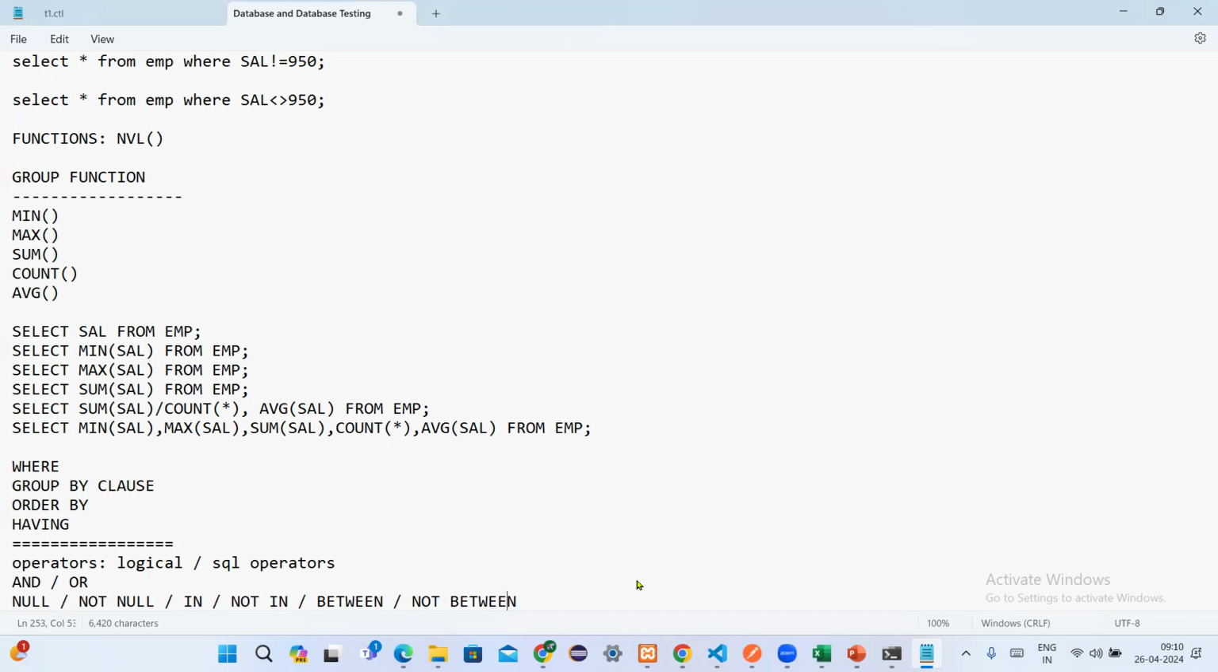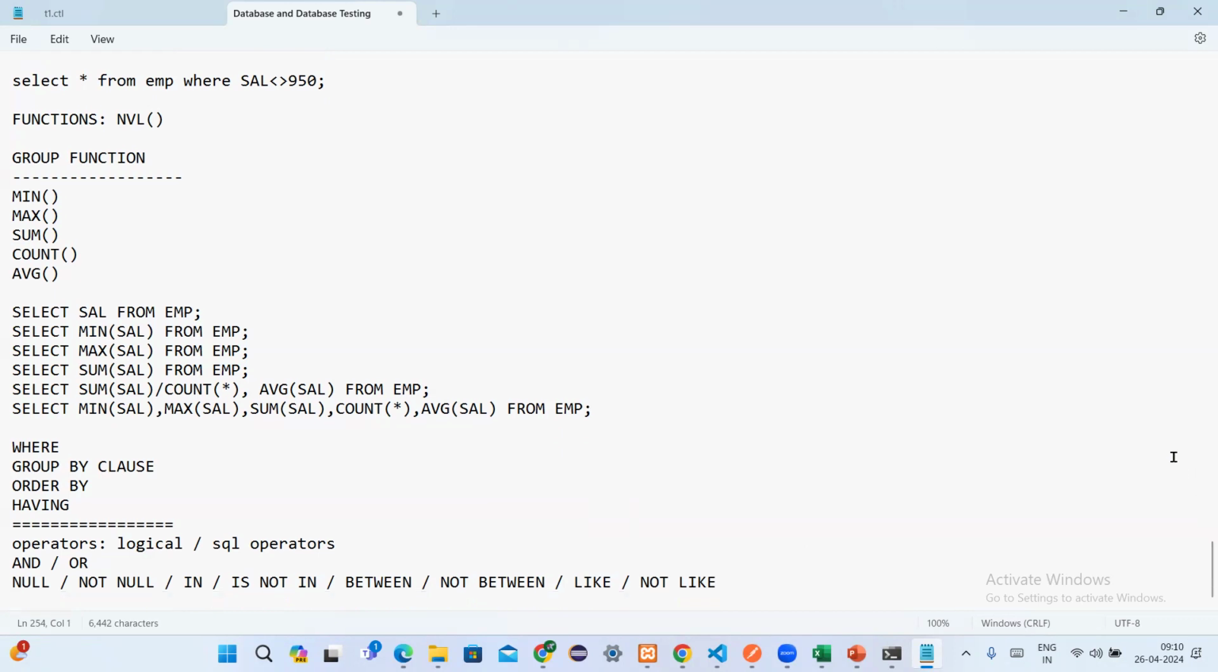Okay. So here, not null is like is not null. Here it is not null. And we have even pattern based search, which is like. The opposite of it would be not like. So all these statements will help you in extracting data based on condition.